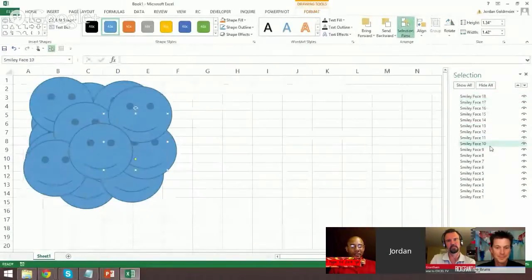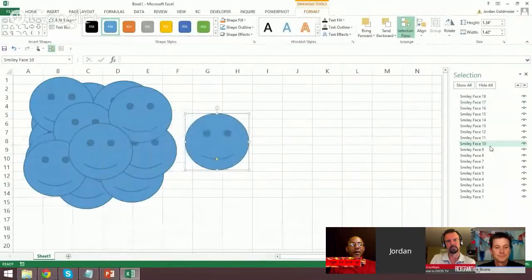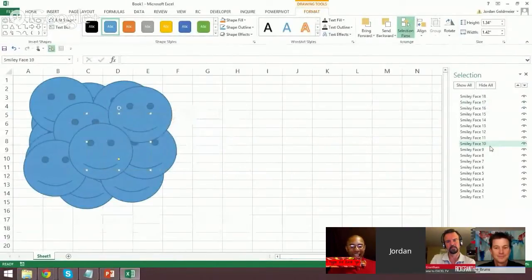So smiley 10, where are you, buddy? He's somewhere over here. You know, I can just move him out. Hey, what's up? I'm going to put him back. I love this selection pane.